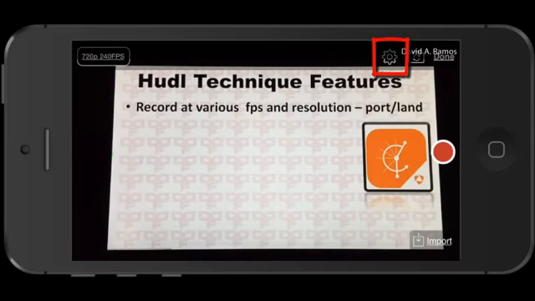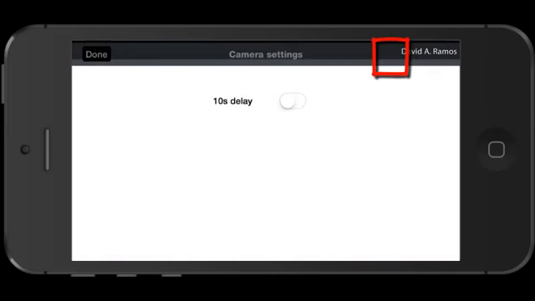So in the upper left hand corner you have settings. If you tap that, you can also use what's called a 10-second delay. This is really good if you're working on, let's say, your golf shot and you want to set up your video analysis station on a tripod. Turn on that 10-second delay, hit record. It's going to give you 10 seconds to walk and get set up for your shot, which is a really handy tool. So I'll hit done there and leave that off.